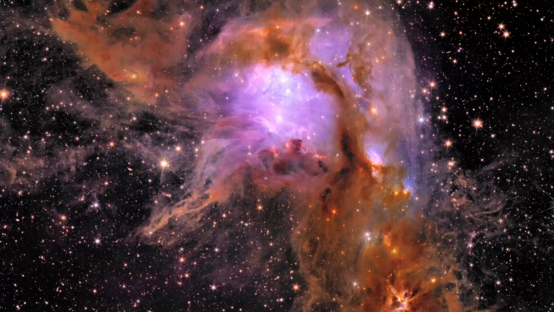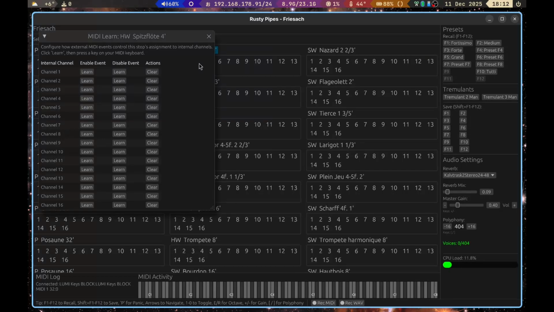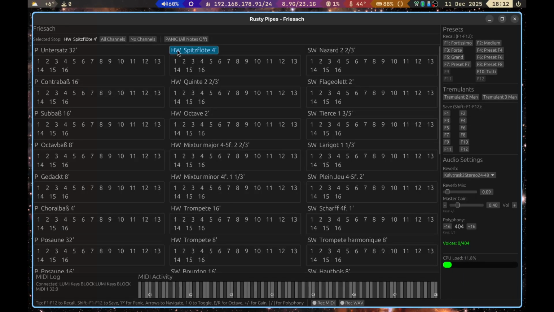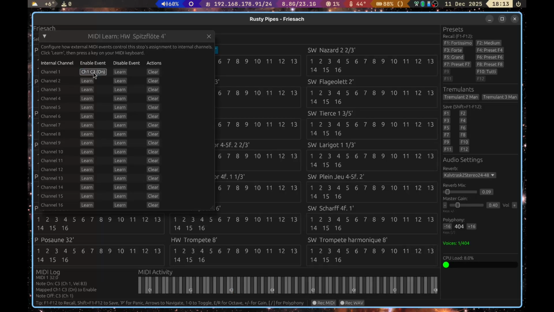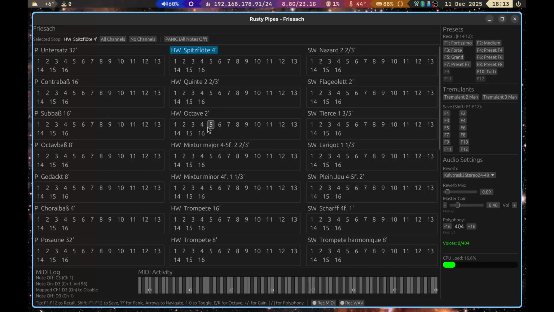We can of course also do this in the graphical mode. Same principle. You get there by just clicking on the name of the stop. So I can do this, or I can disable it with another note on. Example, yeah.